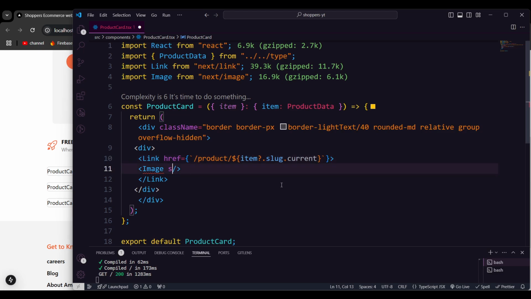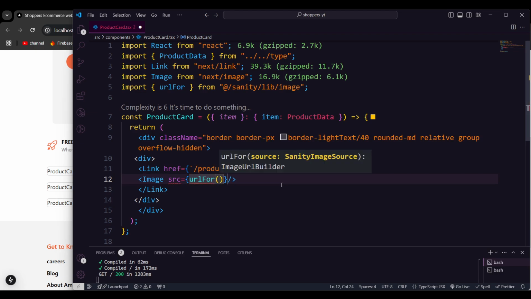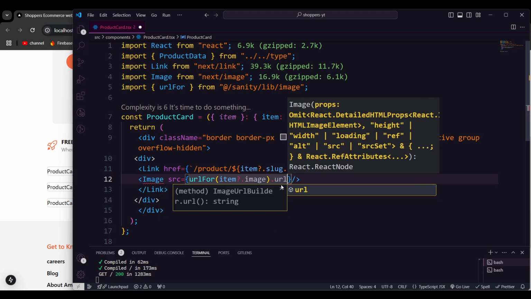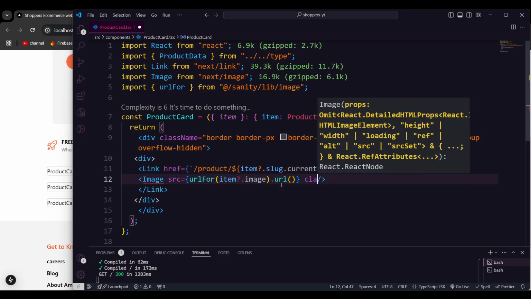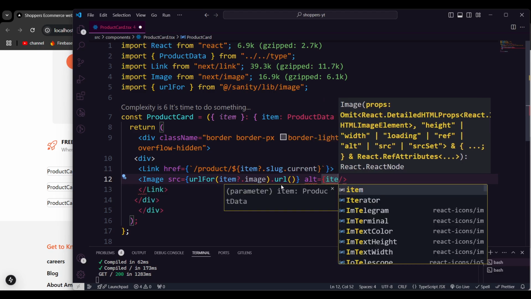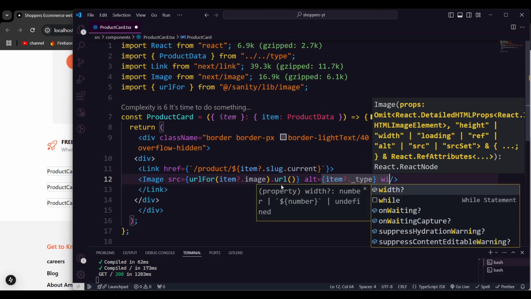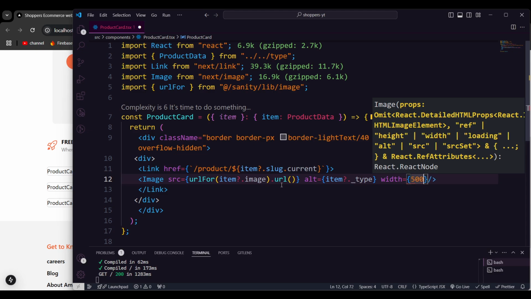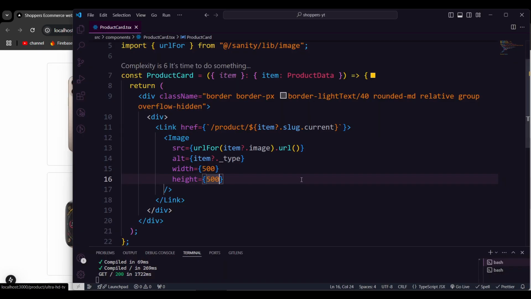That's the one we're going to render. In that Image parameter, we're going to provide the source, which should be urlFor, and then we provide item dot images, and dot, we just pass that URL there. That's it. And for the alt tag, oops, it should be alt, let's put item dot type. I think that can render the value. And for width, again, we'll just use the default one, with a height of 500. Hit save just to see if the image is rendering. Okay, cool, we got our image.